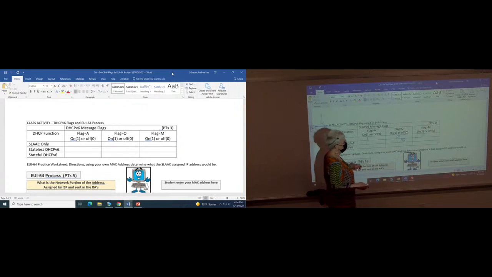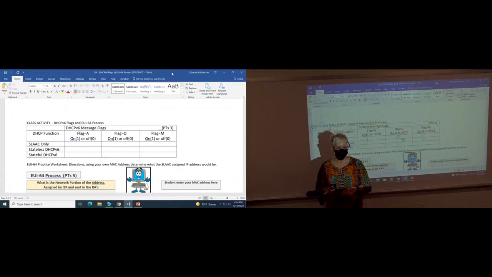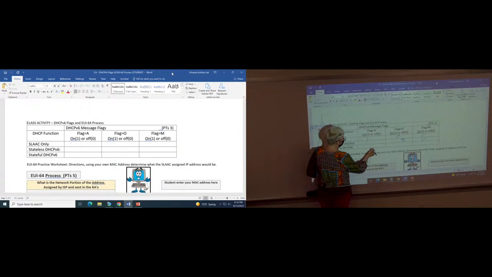Yeah, it's off because this M, remember, stands for managing the IP address, right? So that would be a DHCP server. Okay, just plain old-fashioned stateful DHCPv6. A, that one's off because we're not even entertaining SLAAC.